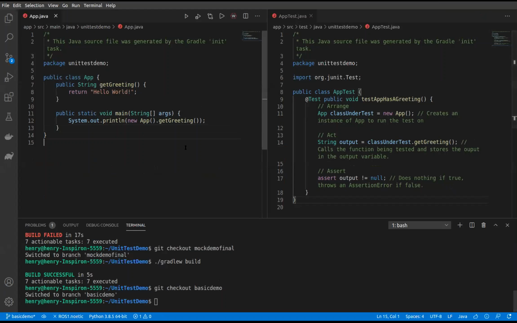Okay, thank you. So this is a fairly basic example of a unit test. And this app class is actually taken directly from the template that Gradle produces for you whenever you make a new Java project. This class has two functions. One of them is the main function. So this will run when your program starts, and it instantiates a new object of the class and calls the getGreeting function on it, and then prints the output of that function. So in this case, it would just print hello world, because the getGreeting function returns hello world.